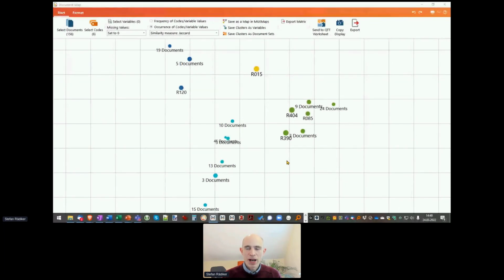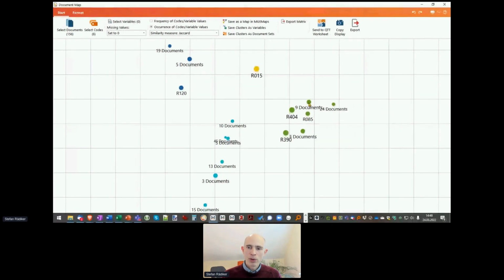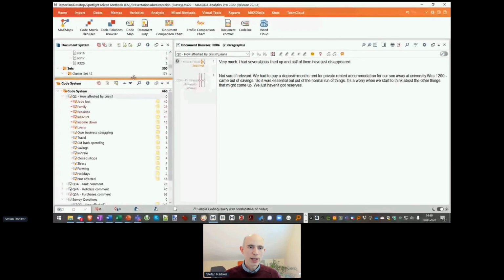But if we can, then we can recognize what are the main things that we see here in this data. We can create groups of documents, and we can see for example that there are 24 documents sharing only jobs lost. We can also right-click on the green highlighted persons and say activate documents in this cluster, or save these documents in this cluster as a document set. So we can use this visual representation of the document map to create groups of data.